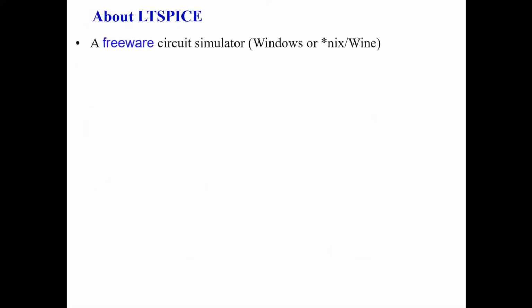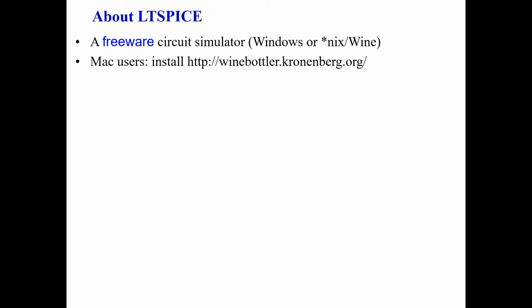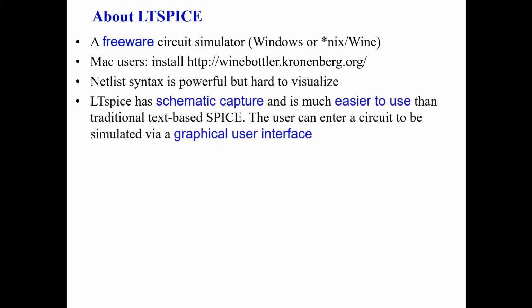Now, what is LTSPICE? It is a freeware circuit simulator. You can use it in Windows as well as iOS operating systems. Mac users can install from this particular link. Netlist syntax is powerful but hard to visualize. So LTSPICE has a schematic capture and is much easier than traditional text-based SPICE. The user can enter a circuit to be simulated by a graphical user interface.